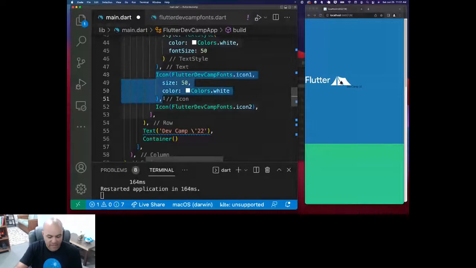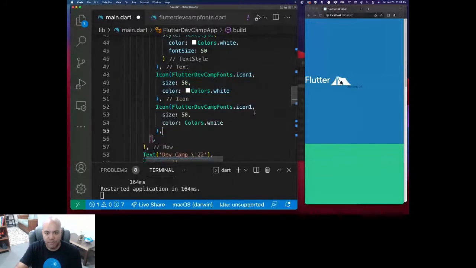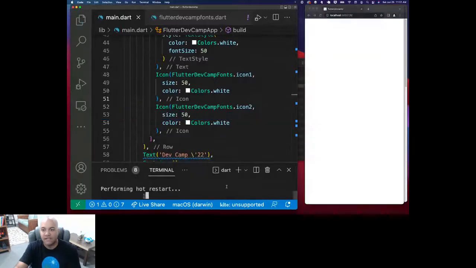I'll grab this same guy, copy paste it in here and use the second icon. And now we should be able to see the other one. And you see it's kind of overlapping. It's because these widgets are too large and they don't follow the same width. So you can change this by grabbing the second icon.